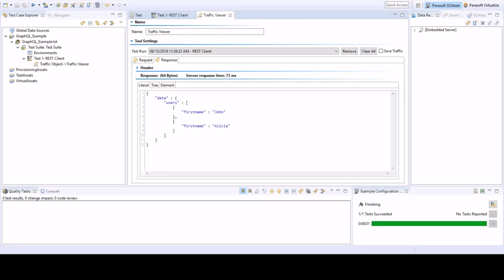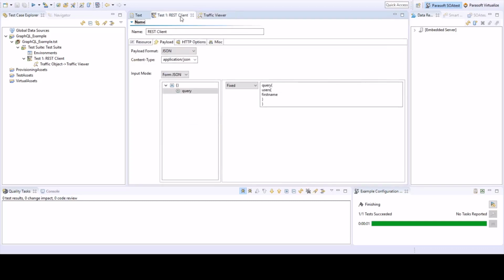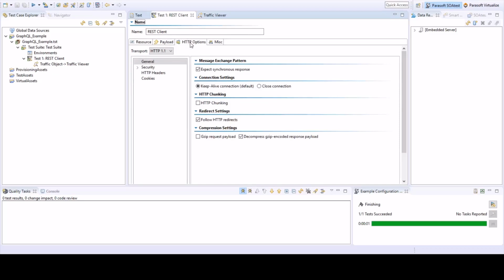And that is basically how you send GraphQL queries using SOAtest. A couple of things to mention before this video ends. If your GraphQL API requires some type of authentication in order for you to access its resources, then you simply have to configure your client, in my case the REST client, to perform authentication. And you can configure this in the HTTP options tab of your client under security. And depending on the type of security your API has, you'll want to configure your client accordingly.